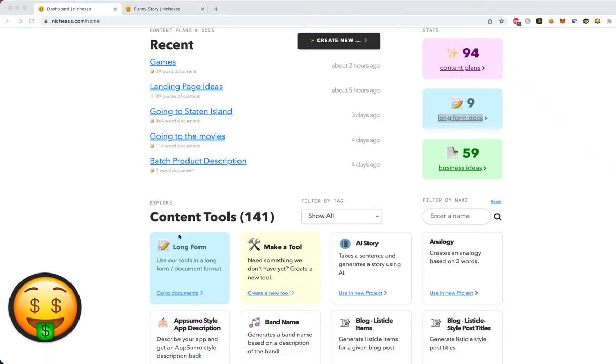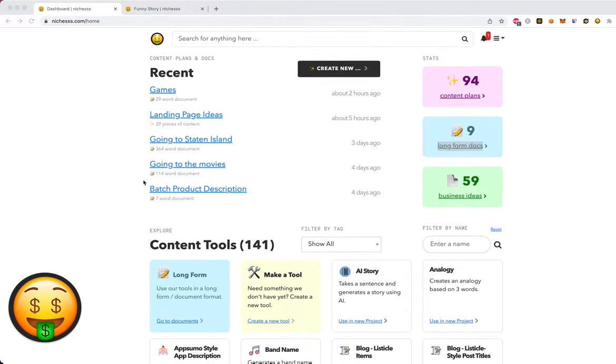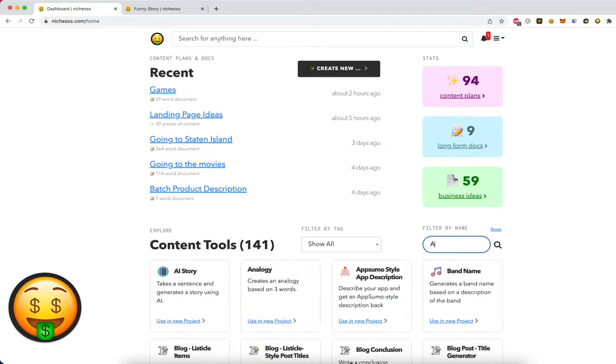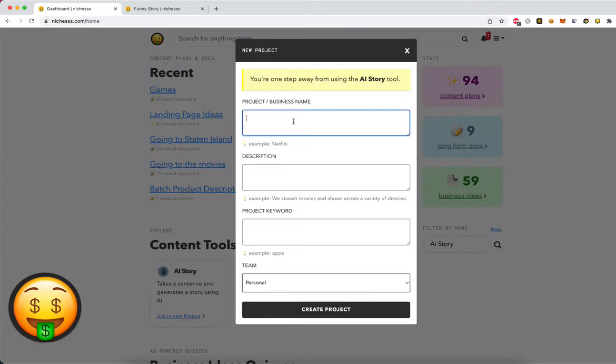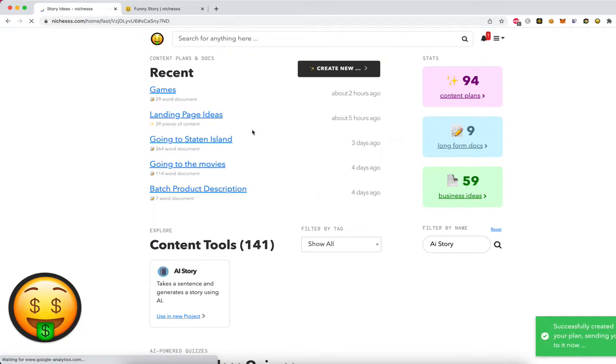All right, so today we're going to be looking at the AI story generator. To create a new AI story generator, we're going to head on over to AI Story, which is the first tool, or we can search for AI Story, and then we're going to hit use in a new project, and let's call this project Story Ideas, getting ideas for my new story, and let's just use the story keyword and then create the project.